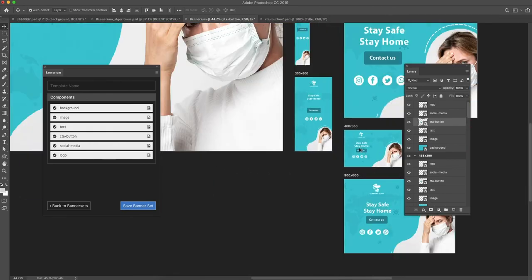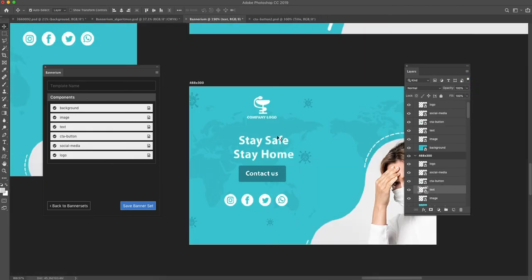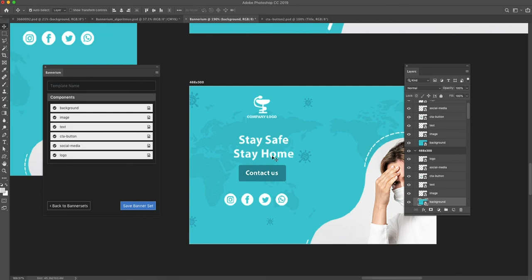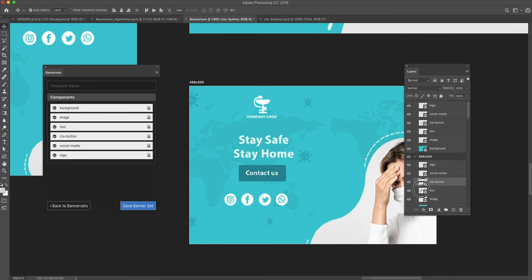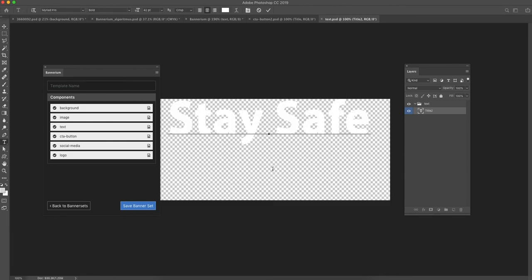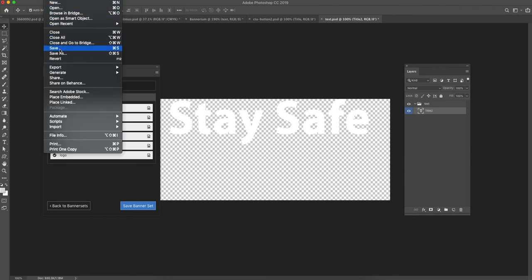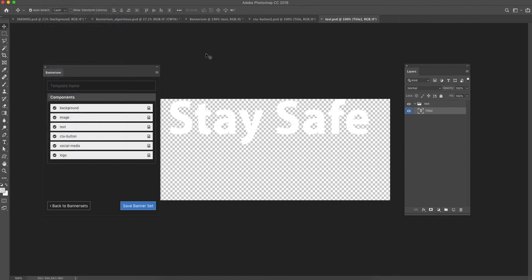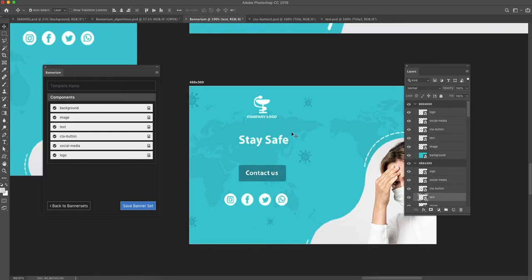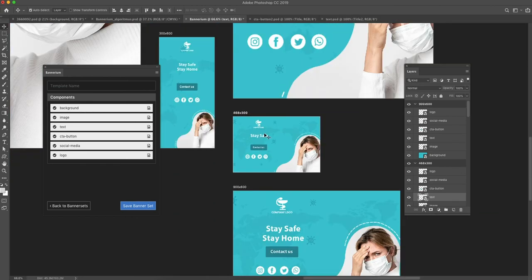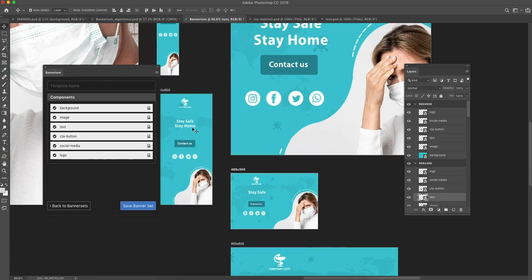Okay, I would like to show you a powerful use case. Let's say I want to change the text only on one layer, on this smaller one. I would like to get rid of "stay home", and there will be just "stay safe". What I need to do is go to the component, delete "stay home" and press Command S on Mac, Ctrl S on Windows, or just go to File and save the component. And Bannerium changed the text only on this format, but on others this layer is untouched. It can be super useful if you need to change the text on smaller formats because you don't have enough space.